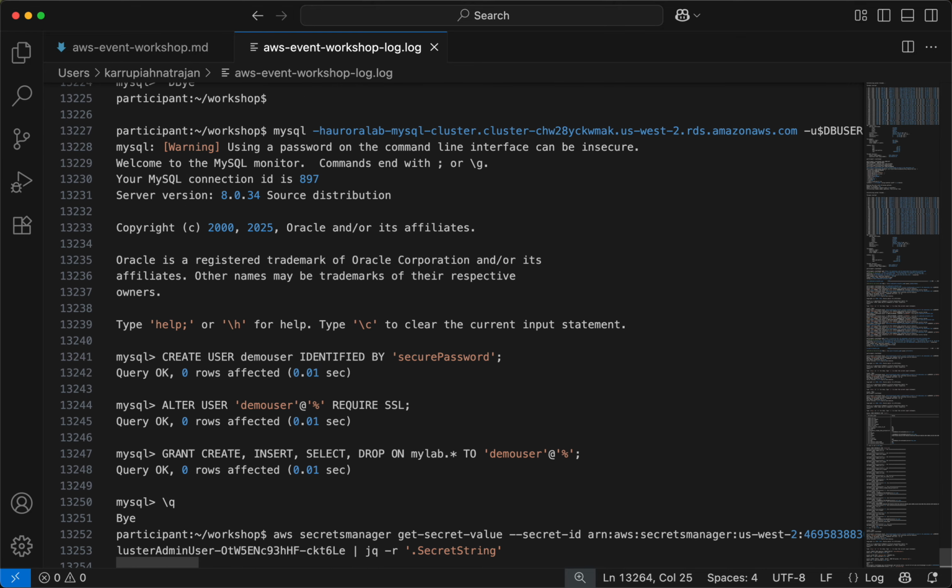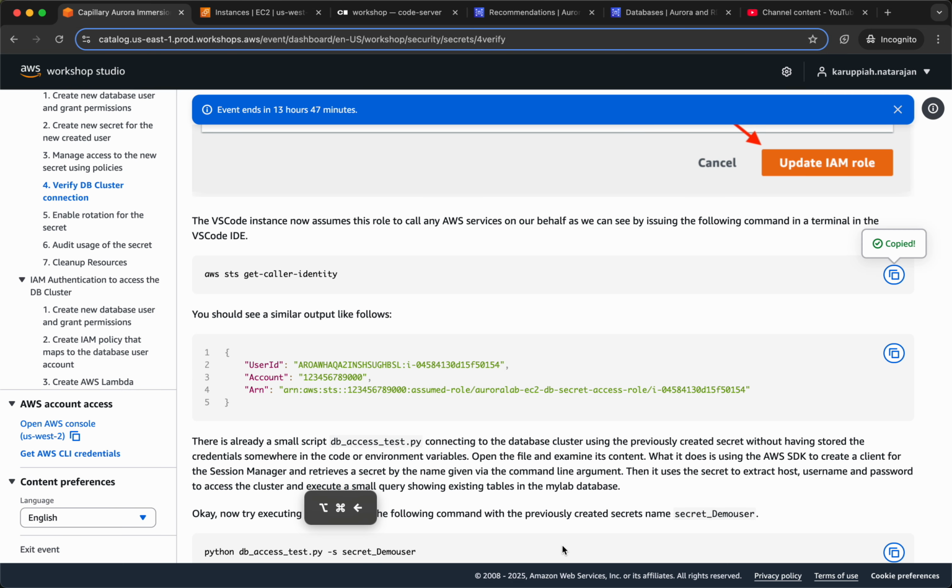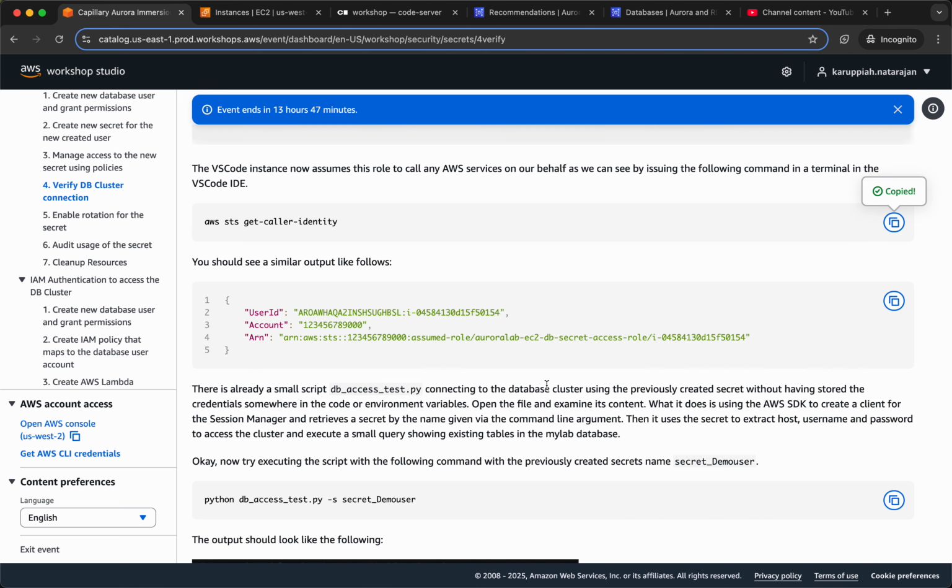Okay, so now there is already a small script, DB access test, connecting to the database cluster using the previously created secret, without having stored the credentials somewhere in the code or environment variables. Open the file and examine its content.